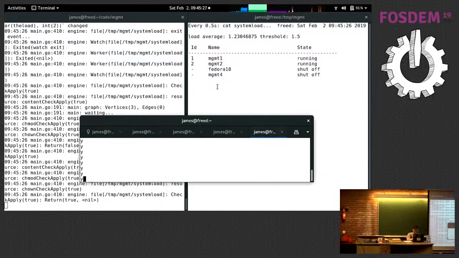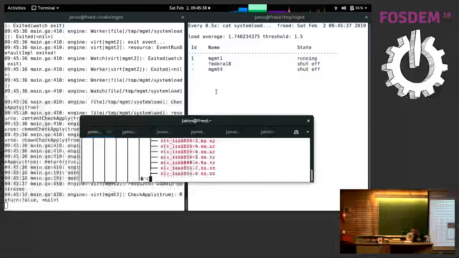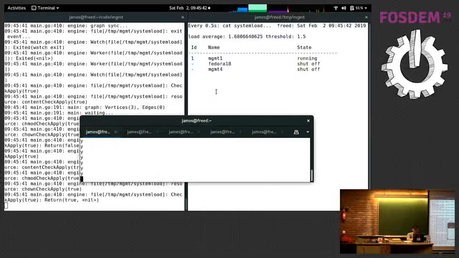Poor little laptop, you can see is super ghetto. And I'm just gonna heat it up like crazy, sort of create more load. Oh, there we go. So we hit 1.7, and you saw the first MGMT2 shut down.